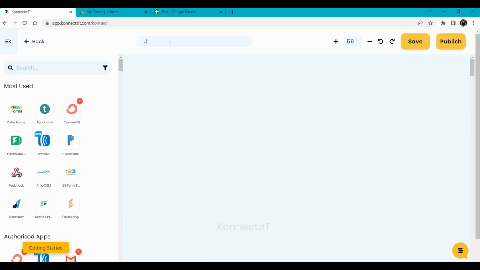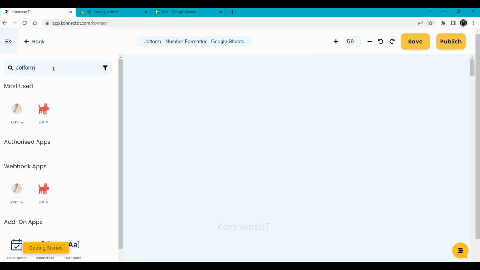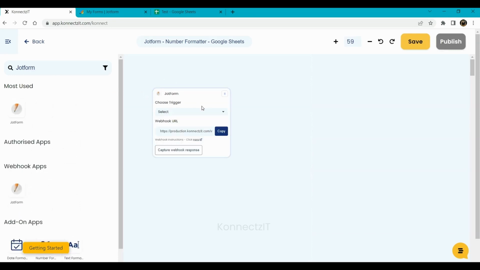So here basically we can name our connect. My trigger is going to be Jotform. Then we have the number formatter here. And the action for us will be Google Sheets. First of all, I'm just going to drag and drop the trigger, which is Jotform. It's a webhook application as I've mentioned before. So we have to copy this URL and follow the instructions which are given over here.